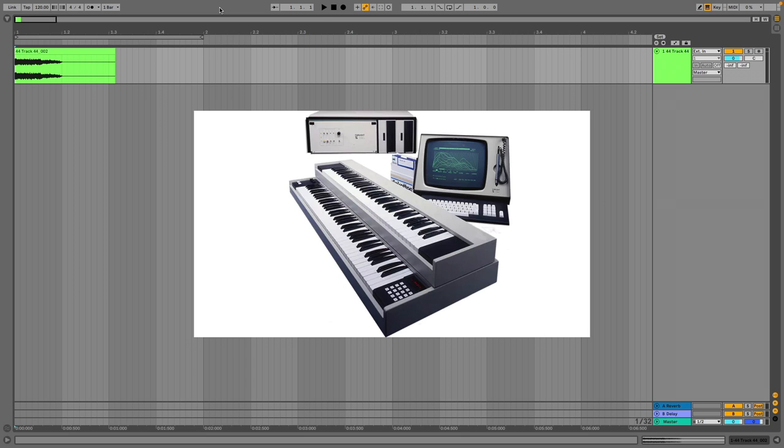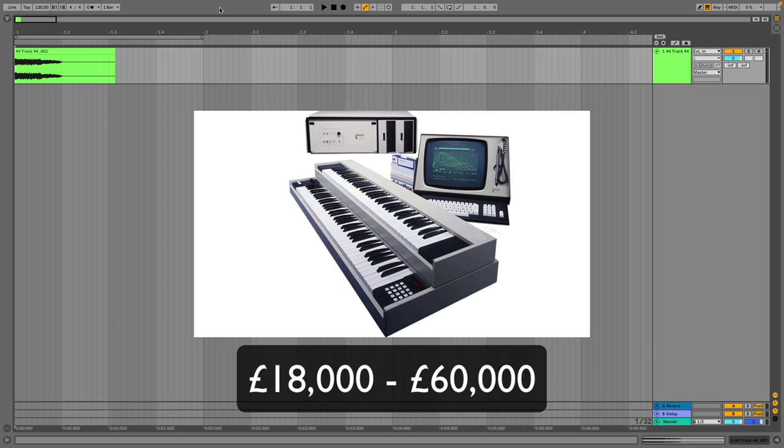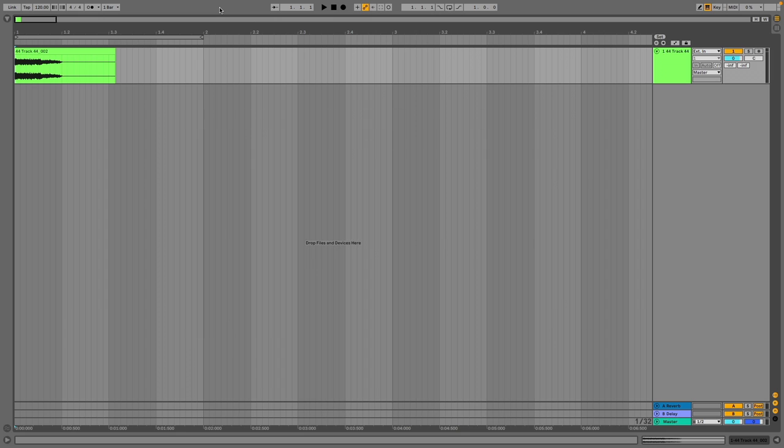It cost an enormous amount of money, especially for 1979, between £18,000 and £60,000, depending on which model, but it offered the ability to record, manipulate, and sequence audio digitally. The CMI was the progenitor of the computer-based DAWs most of us use today.